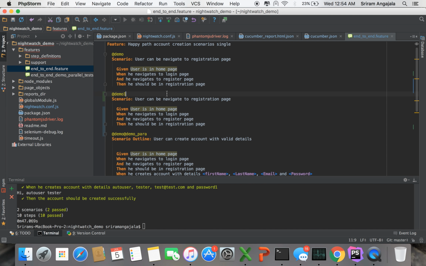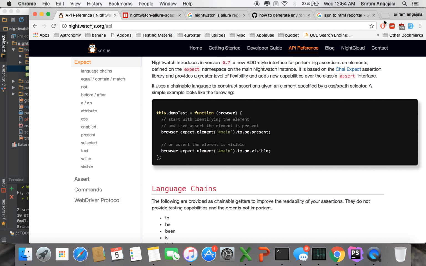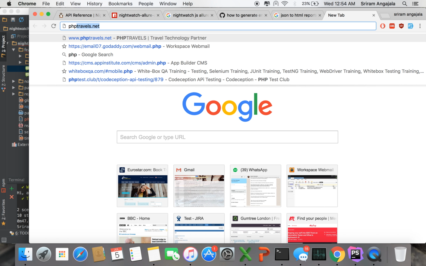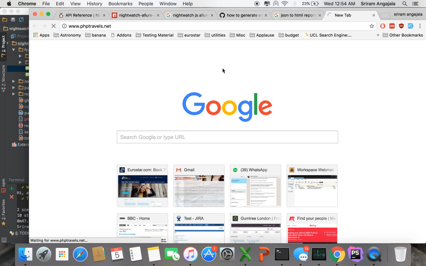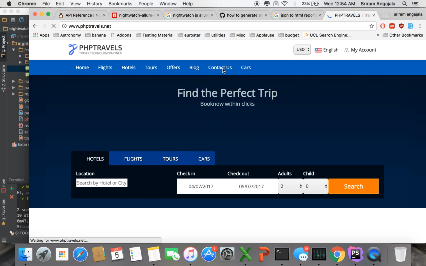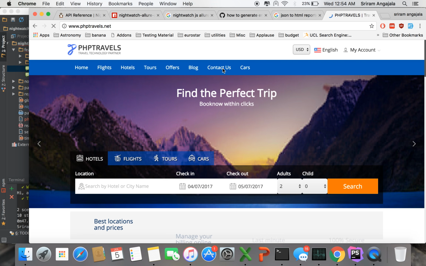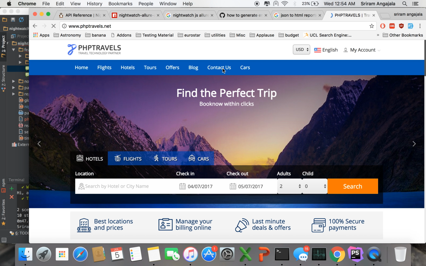let me say demo1, can user navigate. Okay, so let us see that. For example, I'm implementing PHP Travel. So this is the website which I'm talking about. So what I would be implementing is, while implementing, I'll show you in detail.